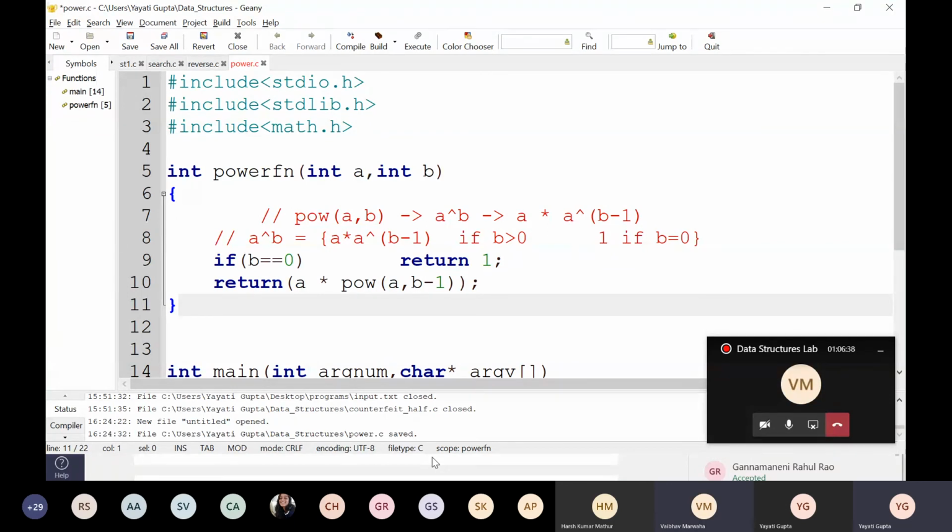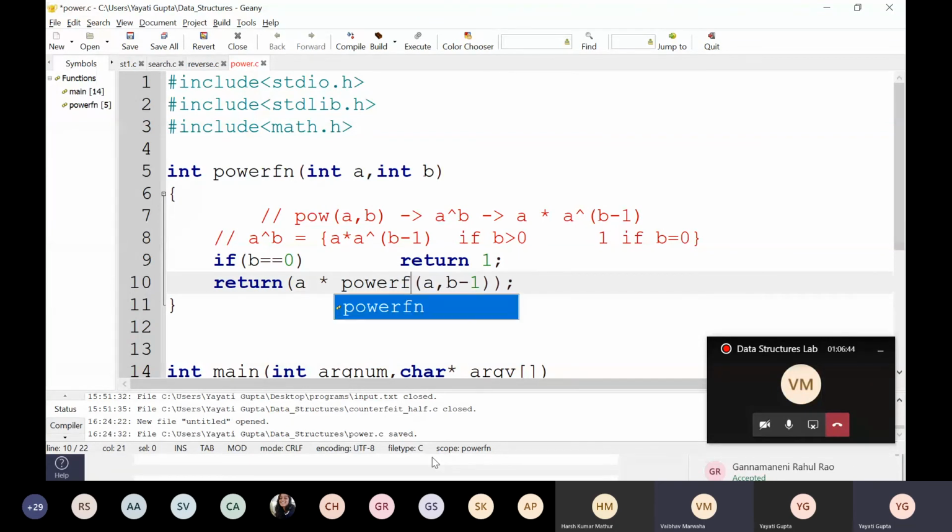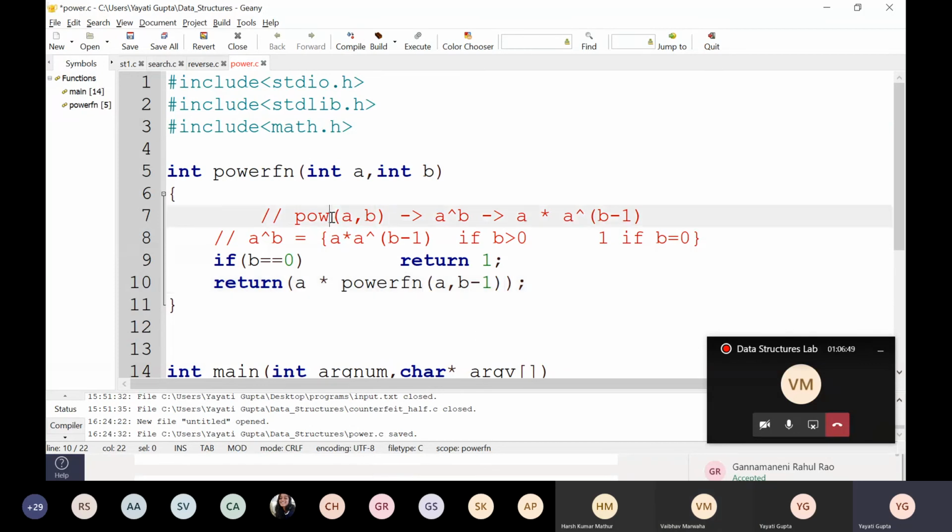Ma'am, here are we defining power, POW, as a different function? I'm sorry, that's my mistake. I'm very sorry. Everywhere it is the power function only. We are not using any inbuilt function here.